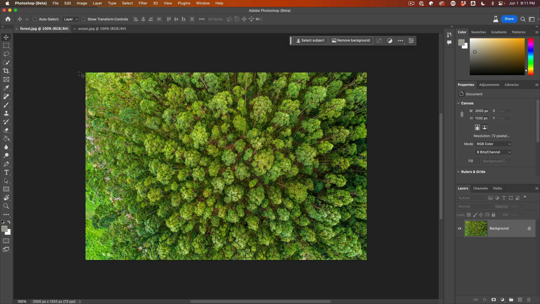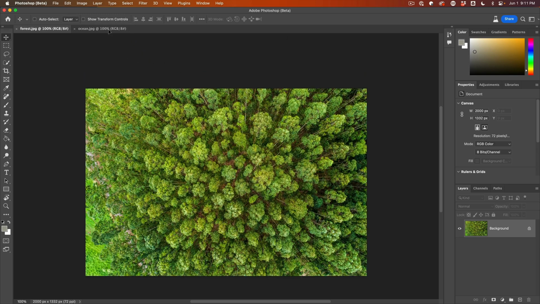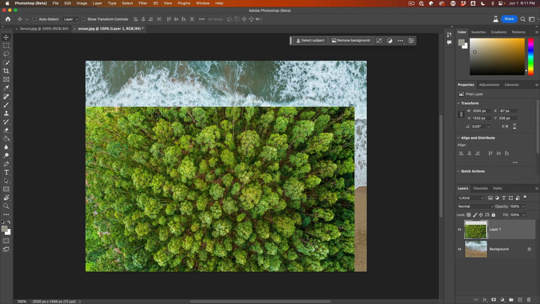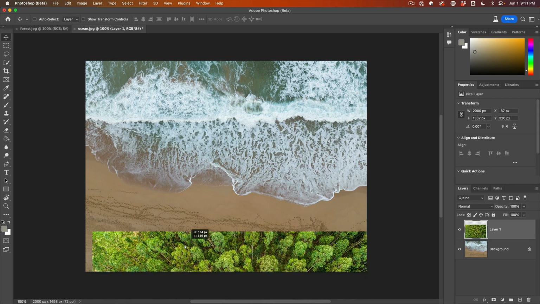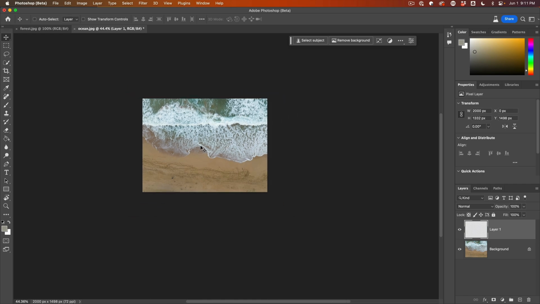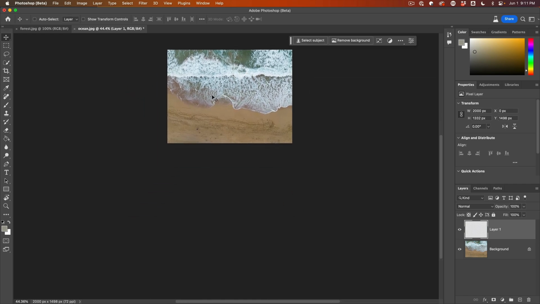So what I'm going to do is drag the forest into the ocean image. So grab the move tool, click, drag into the tab of the image you want to go into, and then just release. And now we've got it inside on two separate layers. Now I want to extend this, so I'm just going to drag this out to the bottom. I'm going to zoom out a little bit. And then what we're going to do is use the crop tool, and then we're going to expand it.